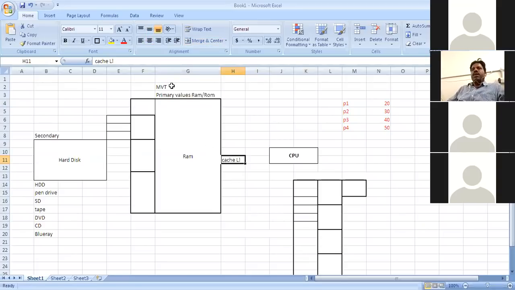Now we are talking about MVT and MFT: the variable partitioning technology of the memory and the fixed partitioning technology of the memory. So what is this variable? First we'll go with variable partitioning technology. Initially, the entire memory is assumed to be a whole. Whole means free space in the memory. So the entire memory is assumed to be free space.